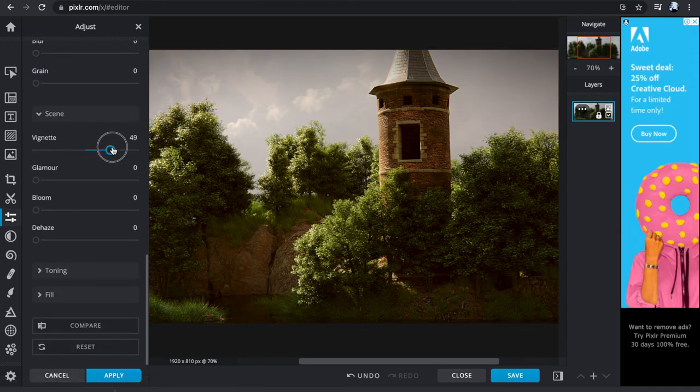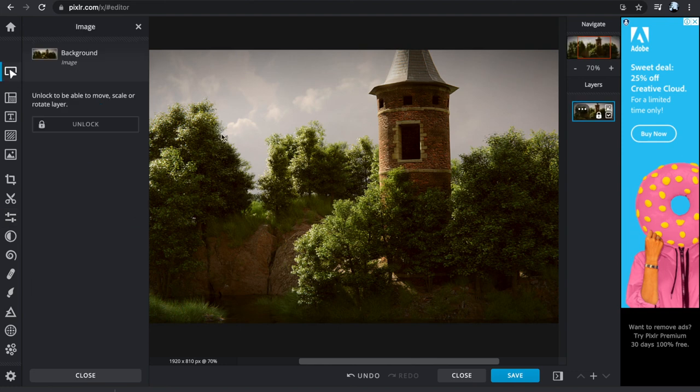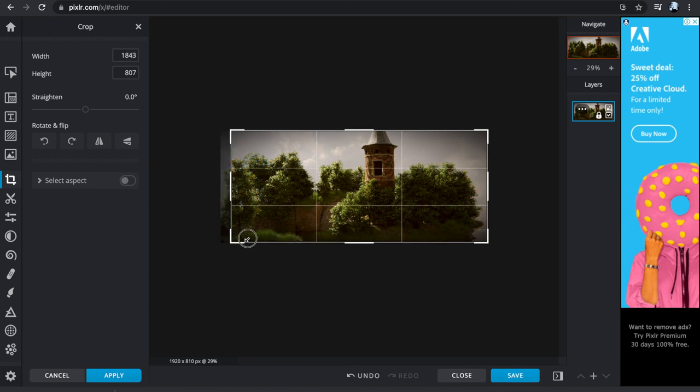I just upped the vibrance, saturation, contrast, and brightness, and I sharpened it, and I tinted it a little yellow, and I cropped it. That's basically it. Yeah, that's everything I have for this video.